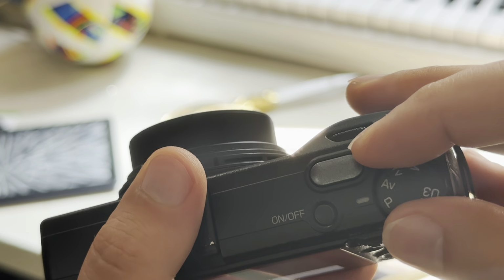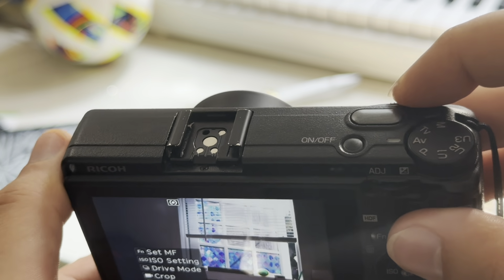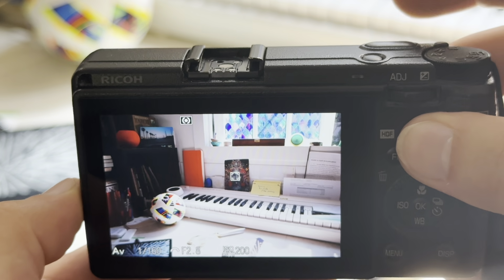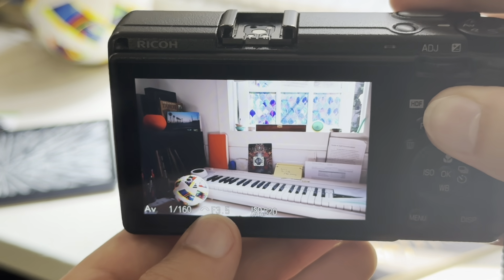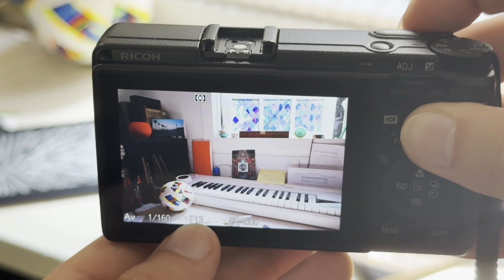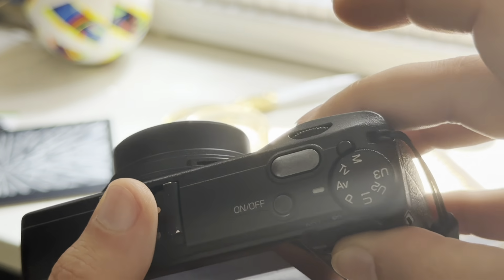As far as the modes are concerned, real quick, program mode automatically decides the exposure of the scene. Aperture mode allows you, and in fact only you, to change the aperture, and everything else is automatic. You see, as I move the dial, aperture gets tighter and then more open once I go back.